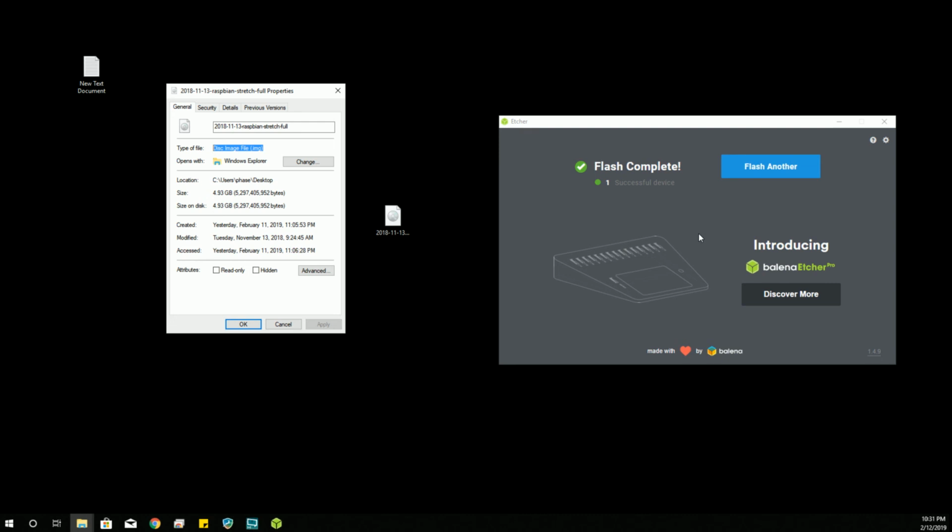Again, we're going to cover the macOS version of this in another video as soon as I can get my Mac to cooperate, and we're going to cover some other ways to write SD cards and get that framework set up prior to actually starting the operating system installs.